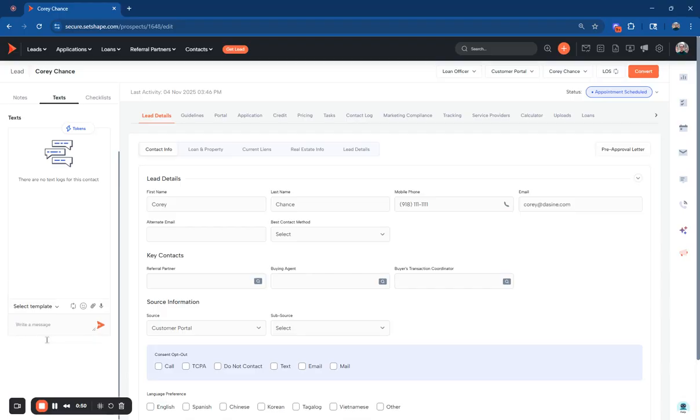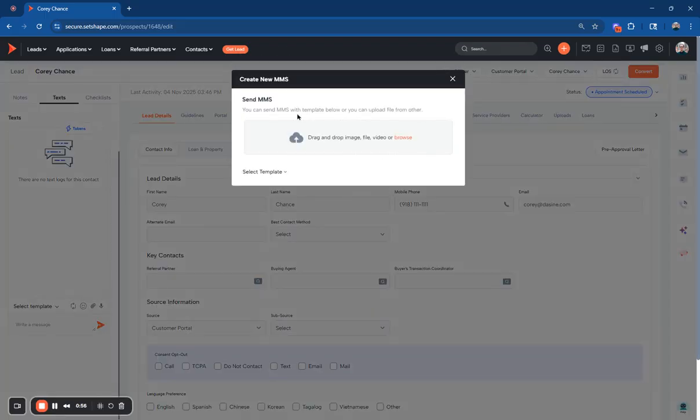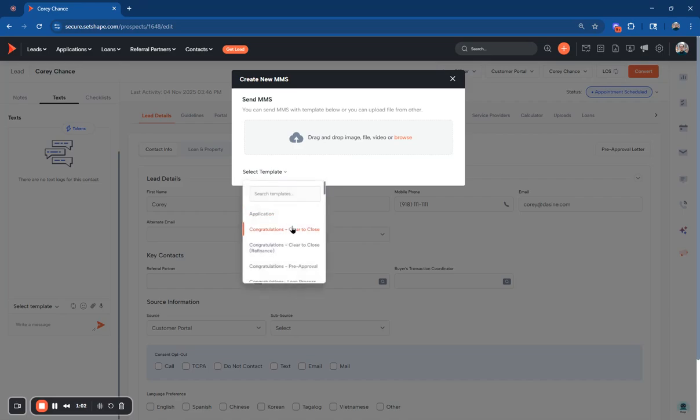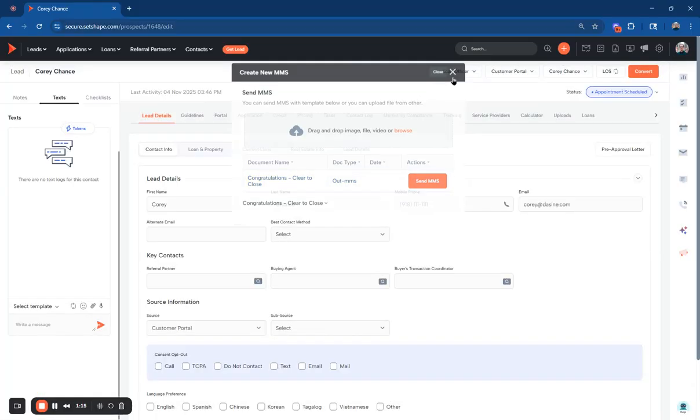Now with templates, there are also MMS templates for texting. So if I click the paperclip icon, it's going to ask me to upload an image, file, video, etc. But I can just hit select template and have it automatically ready to rock. So again, I don't have to go into my computer, find the image or video or whatever I'm trying to send via text, and I can easily hit send MMS to fire that off.